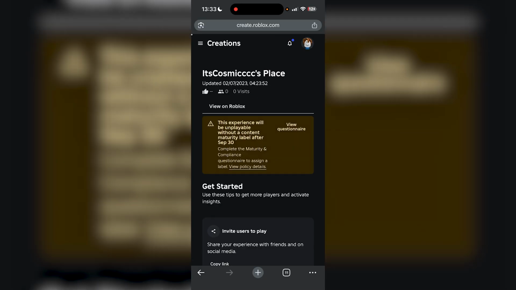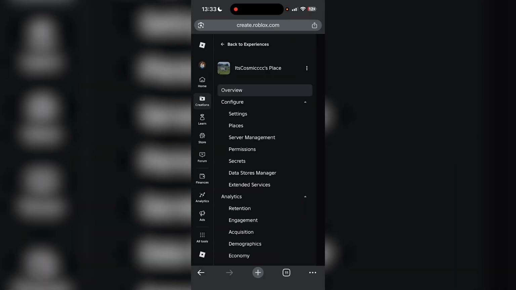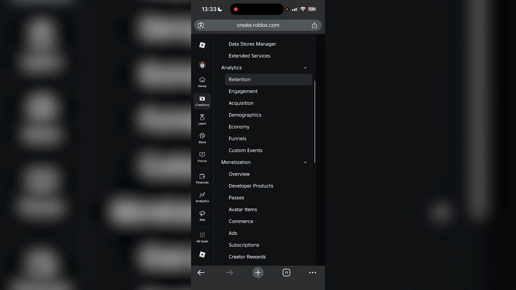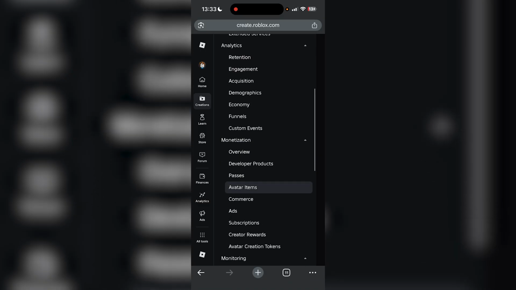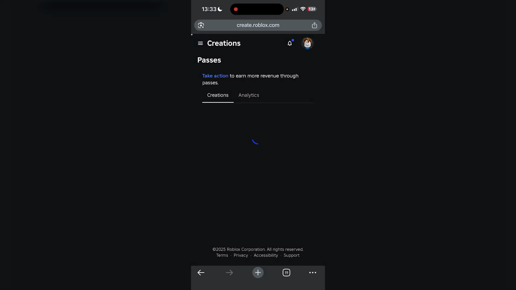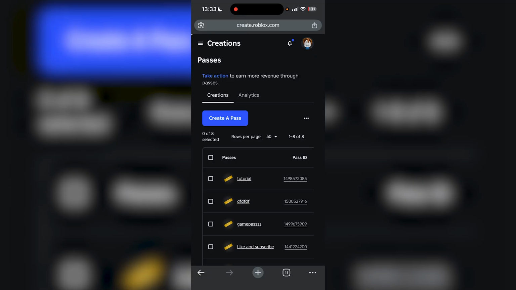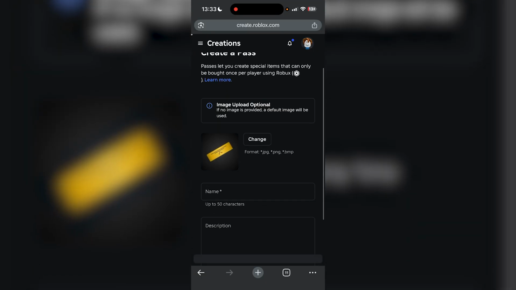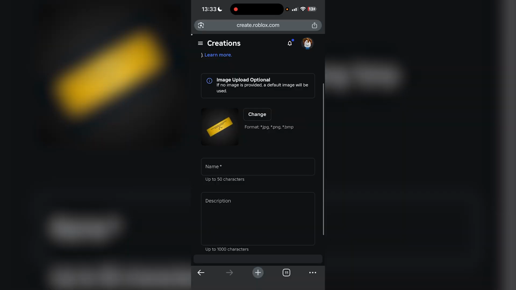Then once you're in your creations and in your place, what you want to do on the top left, click on that again. And then what you want to do is scroll down until you're in the monetization section right here. And then you just want to go to passes, which is the third option. Then from here, as you can see, I already have a few passes, but you just want to press create a pass.